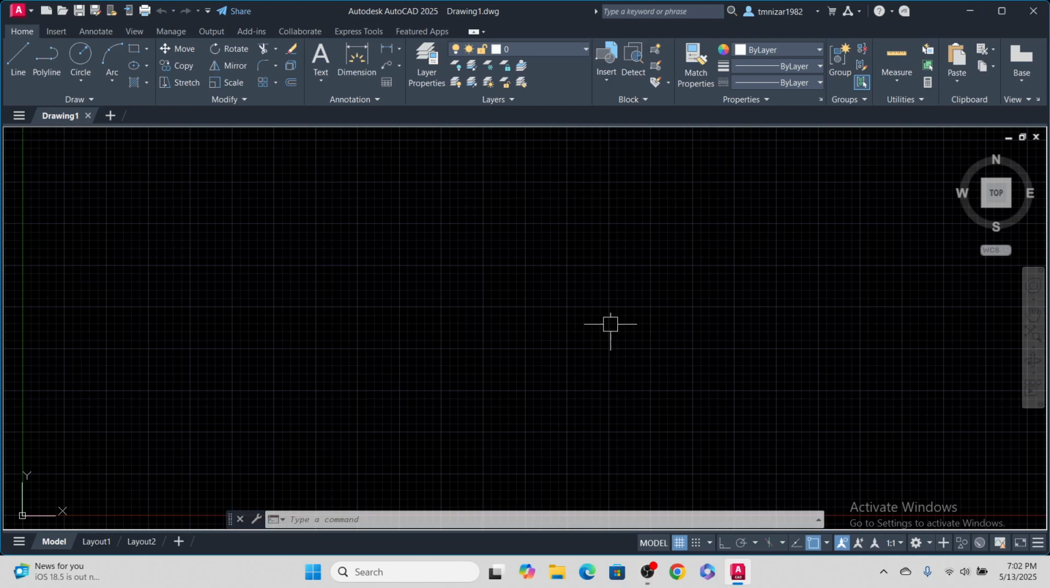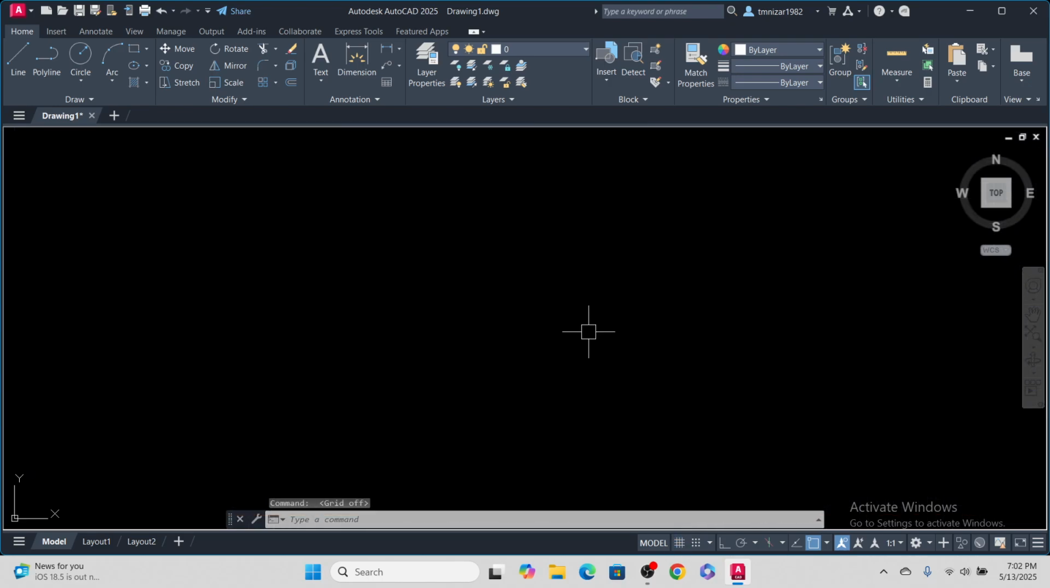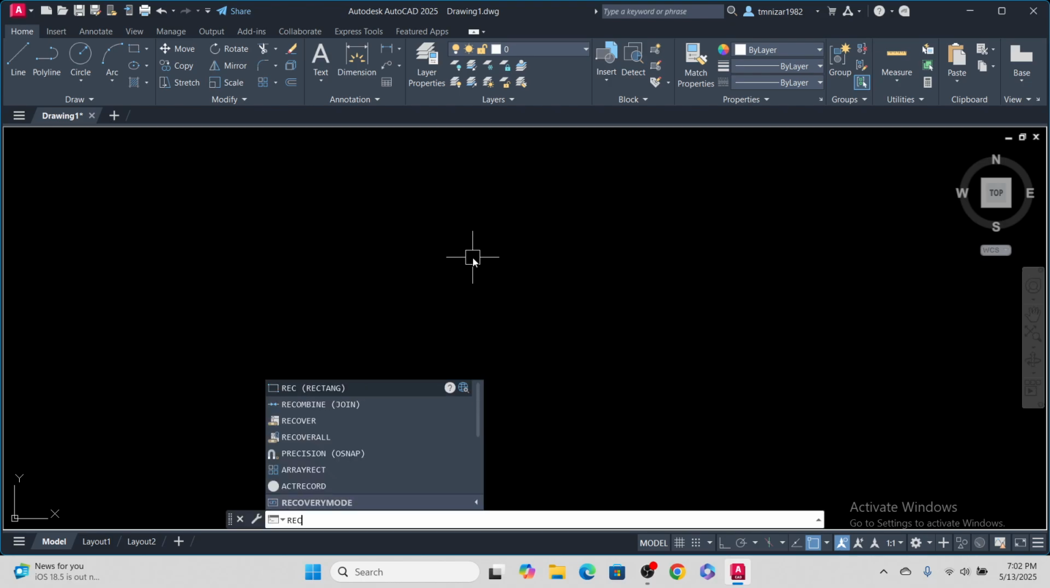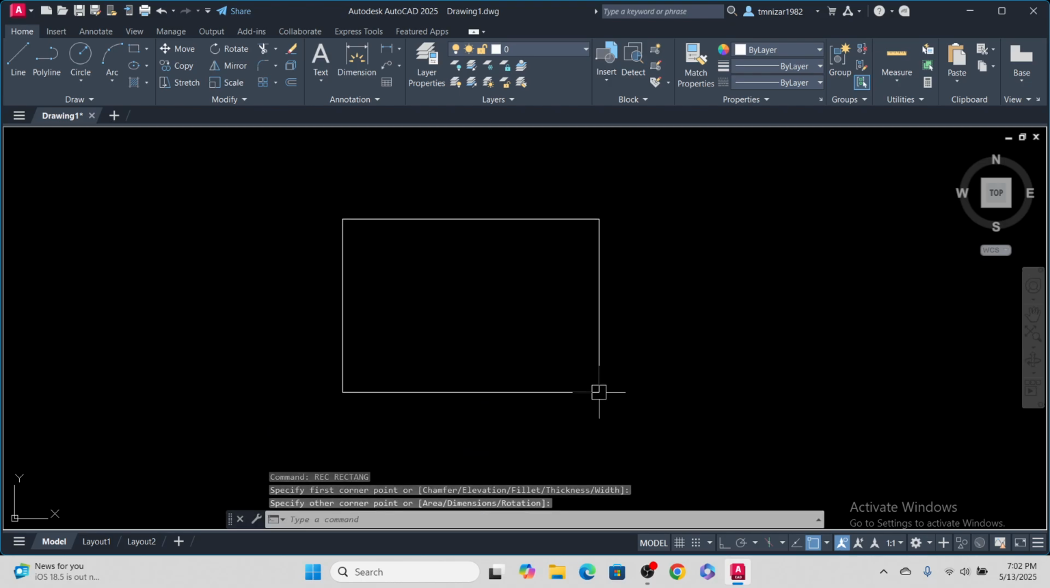Today I'm going to teach you some very interesting and very easy thing in AutoCAD. Normally when we open a new file in AutoCAD, we draw a rectangle with REC.